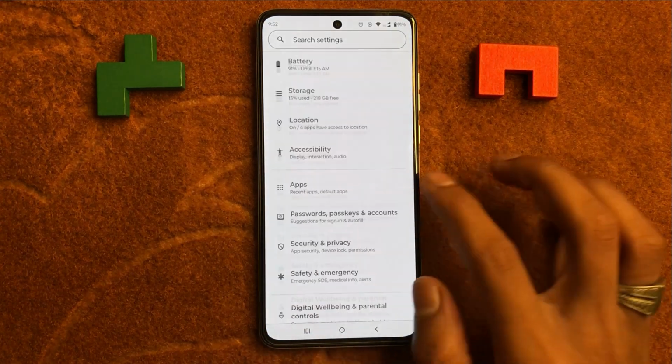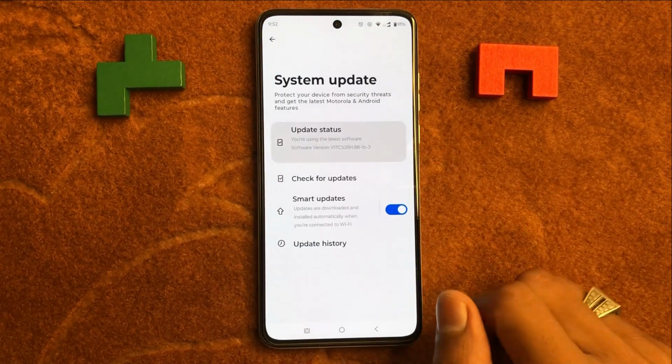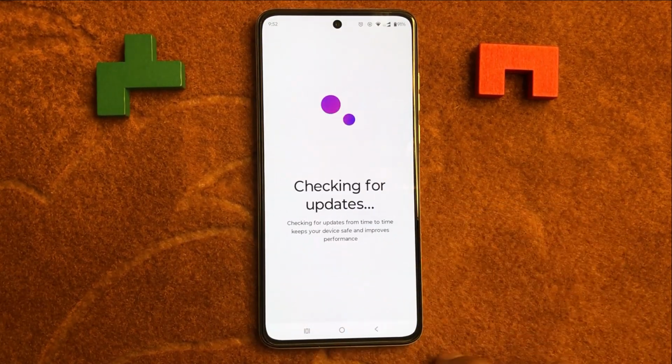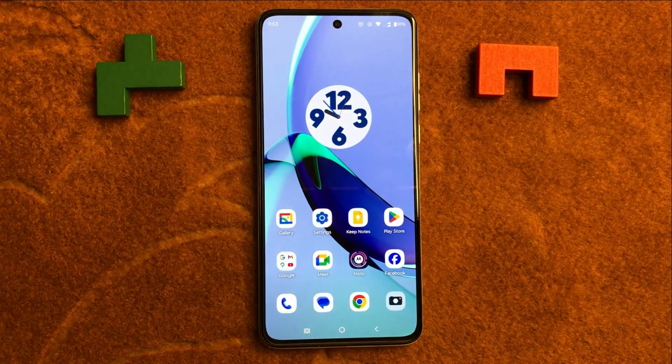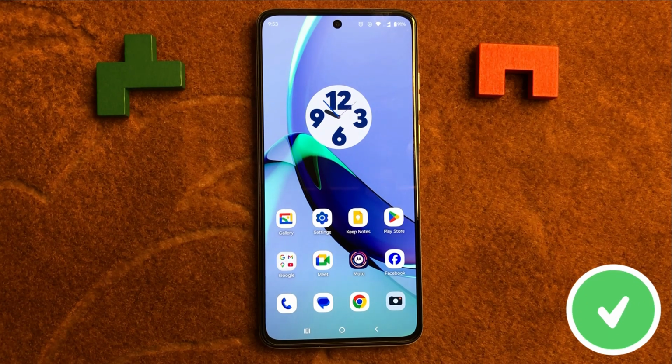Again open settings, scroll down, click on system update, click on check for update and click on update. After you click on update, your phone software will be updated. This is how you can fix video recording not working in Moto G Stylus.